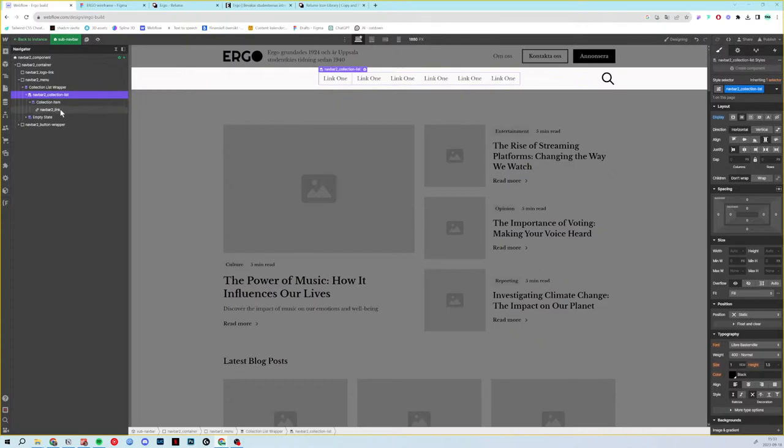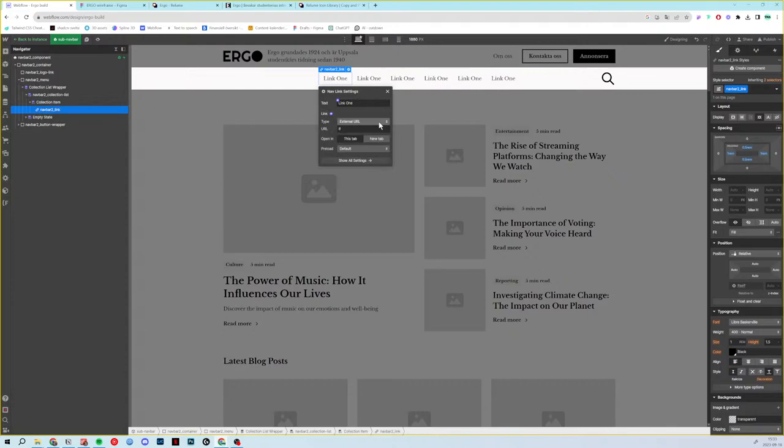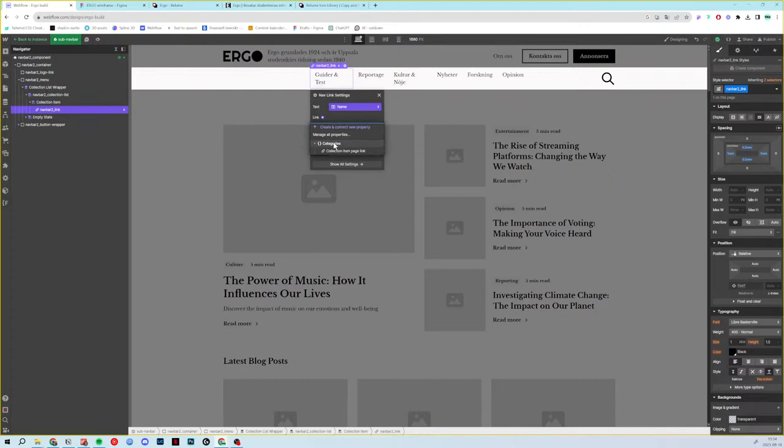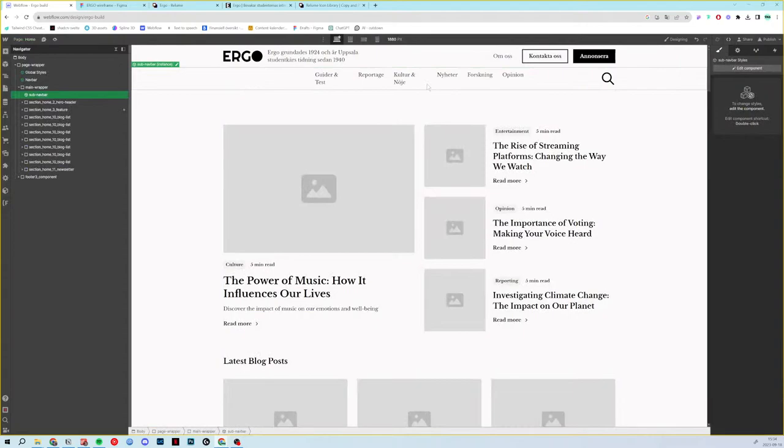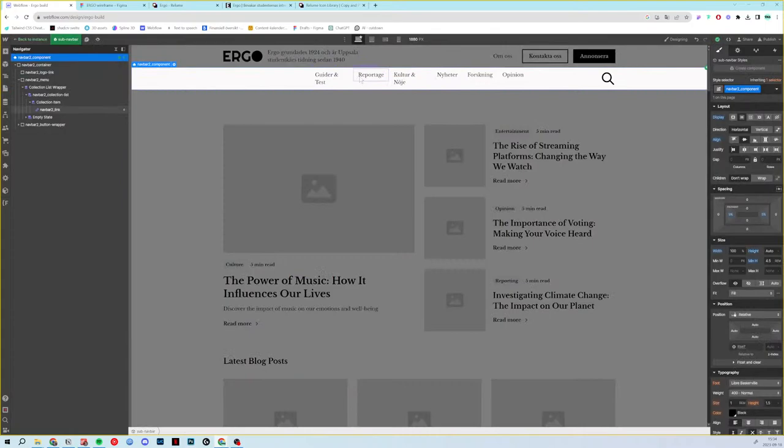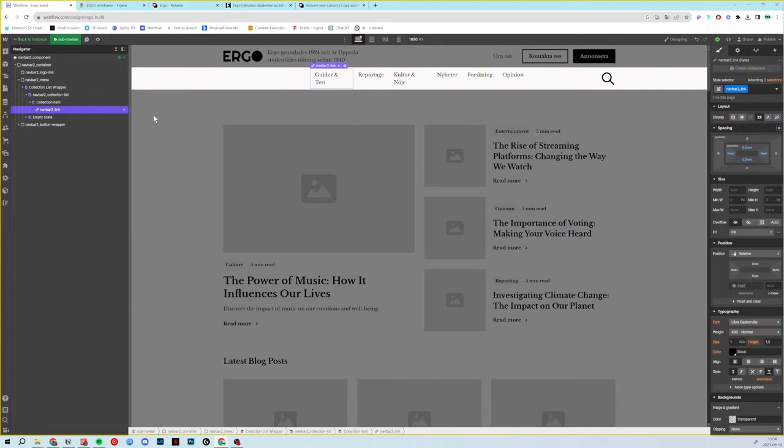And now we'll just have to modify this link to take in the text to be the property of name and the URL to be the collection item. Just like that. And yeah, this doesn't look that good with these kind of like doing multiple lines. So let's see if we can fix that right away.